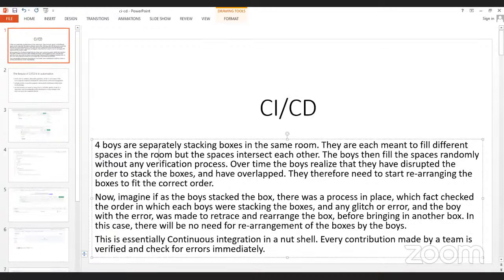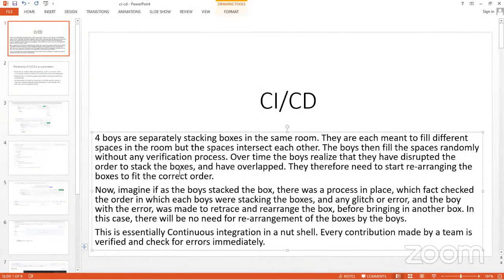And there's no verification process to check if the boys are actually placing the boxes where they are meant to be. You can see that over time, you realize that the boys have disrupted the order that they were meant to stack the boxes in, and they have overlapped each other's spaces. Because why? They were just doing what they thought was correct. They finished, they took the box into the room, dropped it where it was meant to be, but they did not confirm that they had actually dropped the box in the way it was meant to be dropped.